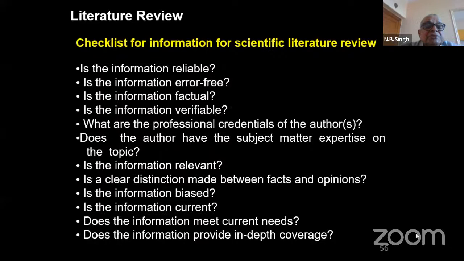So is the information reliable? Is the information error-free? Is the information factual? Is the information verifiable? What are the professional credentials of the authors? Does the author have the subject matter expertise on the topic? Is the information relevant? Is a clear distinction made between facts and opinions? Is the information biased? Is the information current?